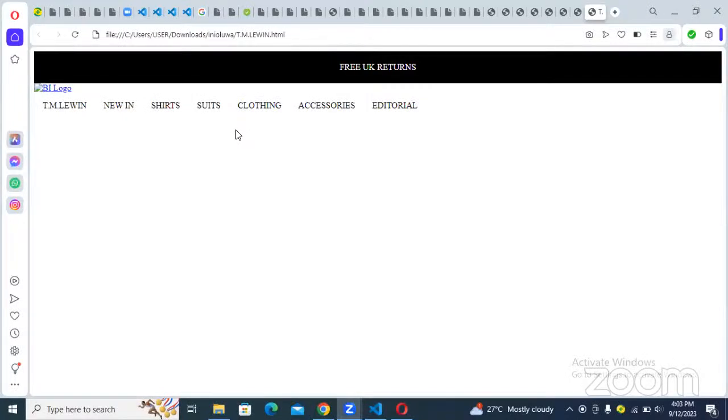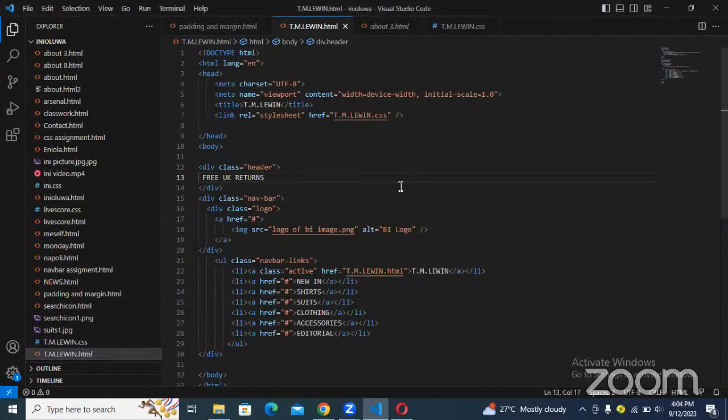Inioluwa, show your screen. So let me see what you're saying. What are you saying? But this is what I meant by logo name. All right, go to your VS Code. Let me check that you. Okay. All right, go to your VS Code. Okay. So logo.